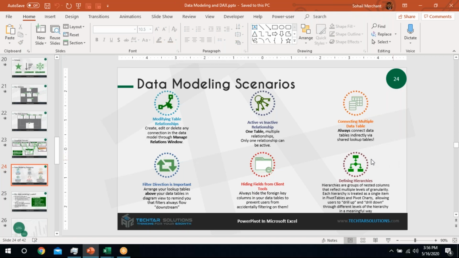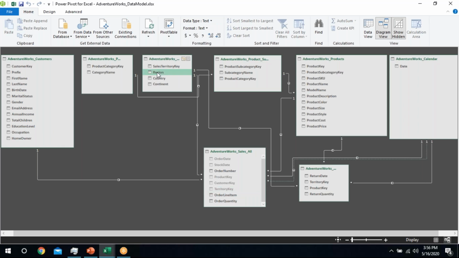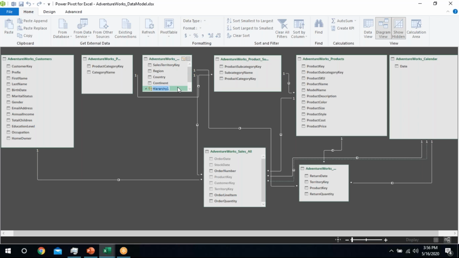And the last one is defining hierarchy. What does a hierarchy do? Let's suppose you drop region in the pivot table for analysis. You want to automatically drill down this information as region, country, and continent. So what you can do is right click, create hierarchy, right? So this is my location hierarchy, for example.